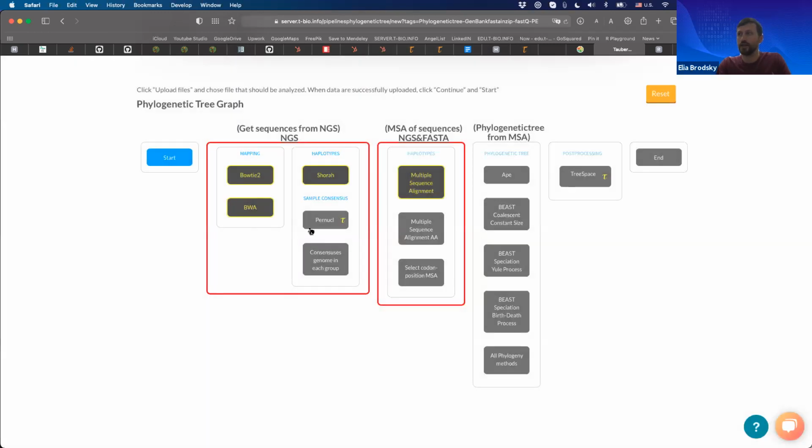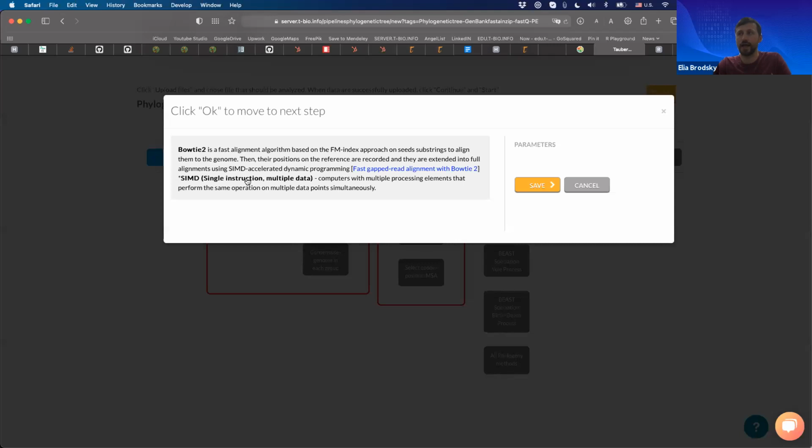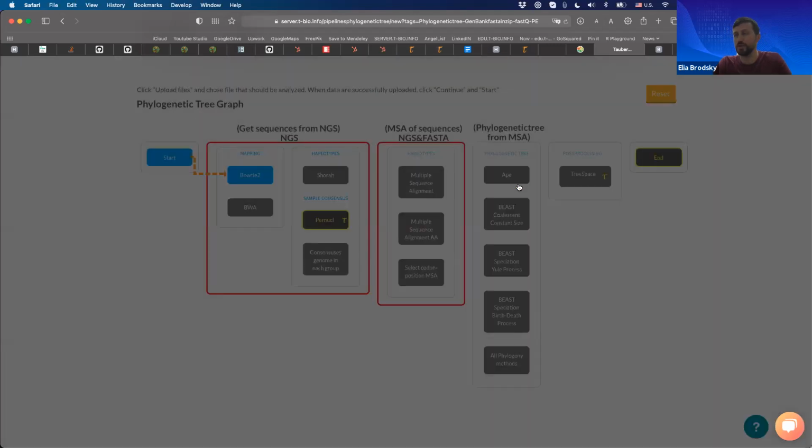And now you can see that each job is organized into different types of sections. Okay, and so here you can see that I have mapping. So I will use Bowtie 2. Bowtie 2 is an algorithm that has been optimized from Bowtie 1 to map efficiently, using optimization of memory usage for mapping onto the reference genome. So I'm going to use this one.